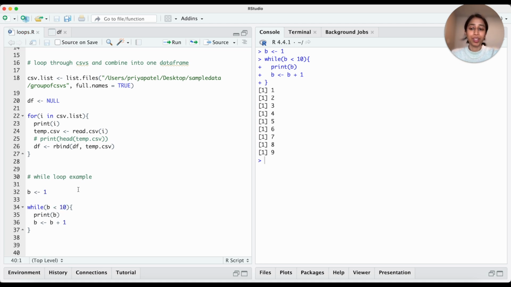Okay, so those are 3 simple examples on how to create loops in an R environment. If you want to see something more complex, or if you want to see a certain type of example, let me know and I can make a video for that.